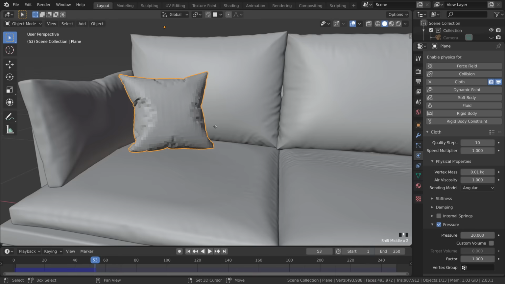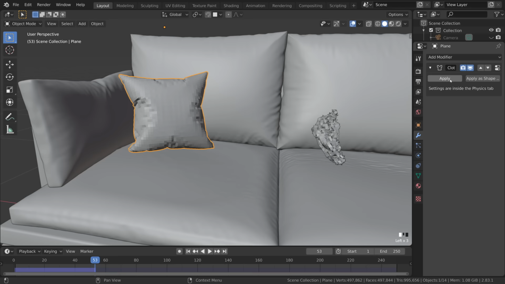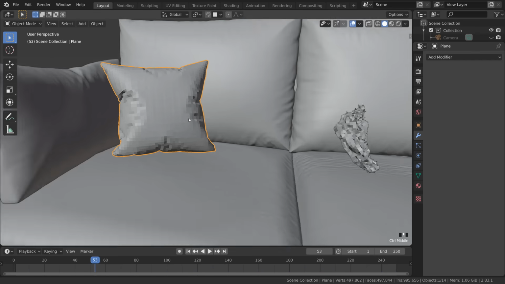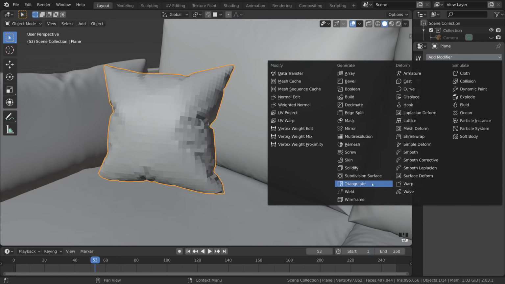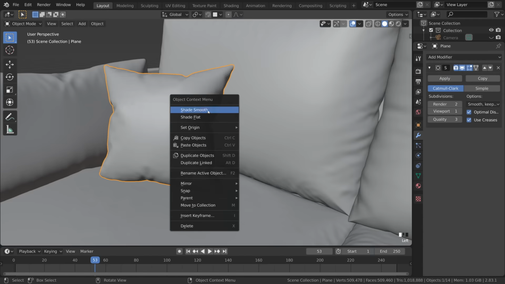And once you're happy with it, press Shift D to duplicate it so you have a copy. Then select the original, go to the modifier stack, and apply the subsurf, then the cloth modifier in that order. It'll now be a single static mesh. It might look blocky, but if you add a subsurf modifier, it'll look really nice.